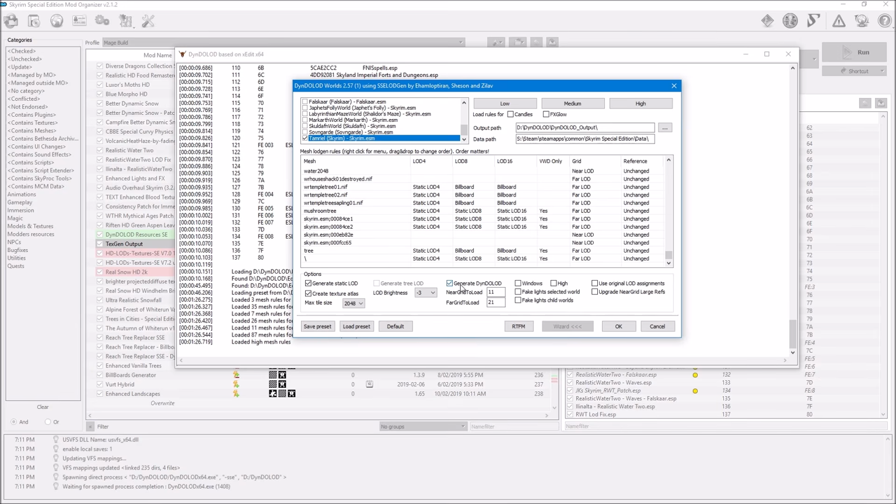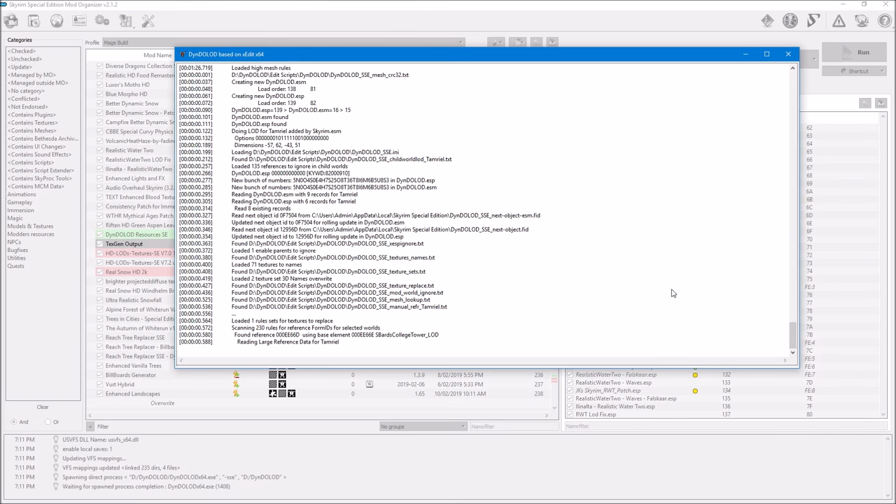Alright, generate DynDOLOD. You want to tick that box because that will generate LOD for all your other objects and things in game, which it also now includes dynamic LOD. I click Windows, and we'll pretty much leave everything else alone. Again, read the manual down here. If you're not sure about stuff, you want answers, click that, read the manuals, read the documents, and you'll probably find your answer there. But once we've done all this, just click on OK, and DynDOLOD will do its thing.